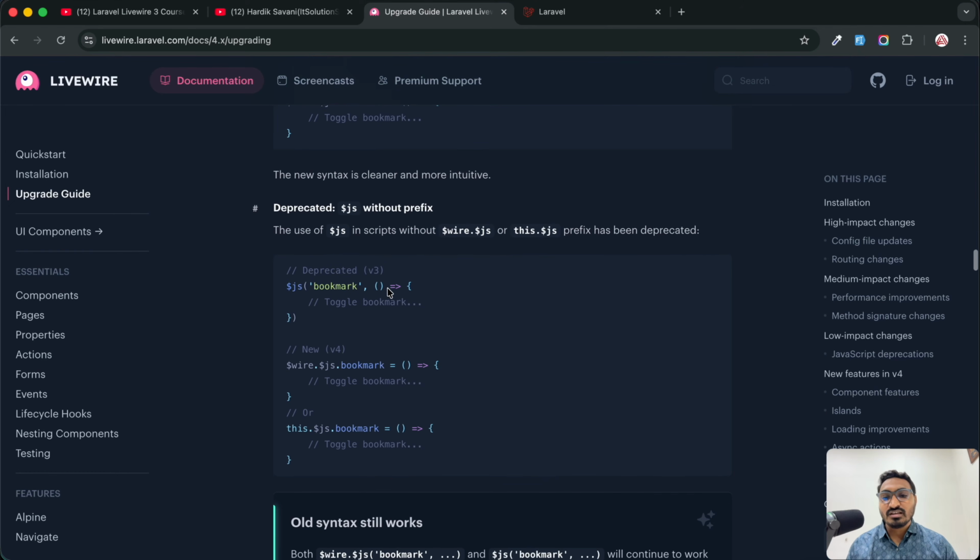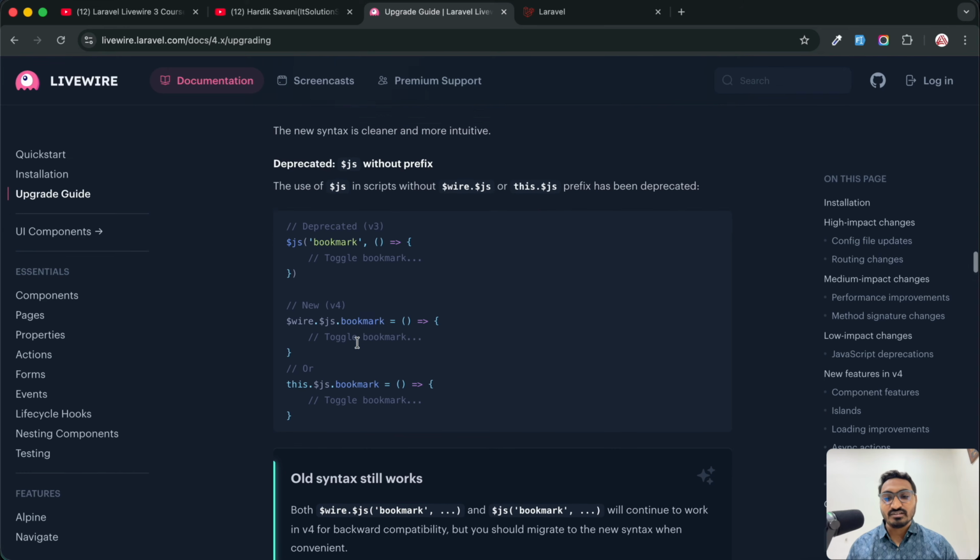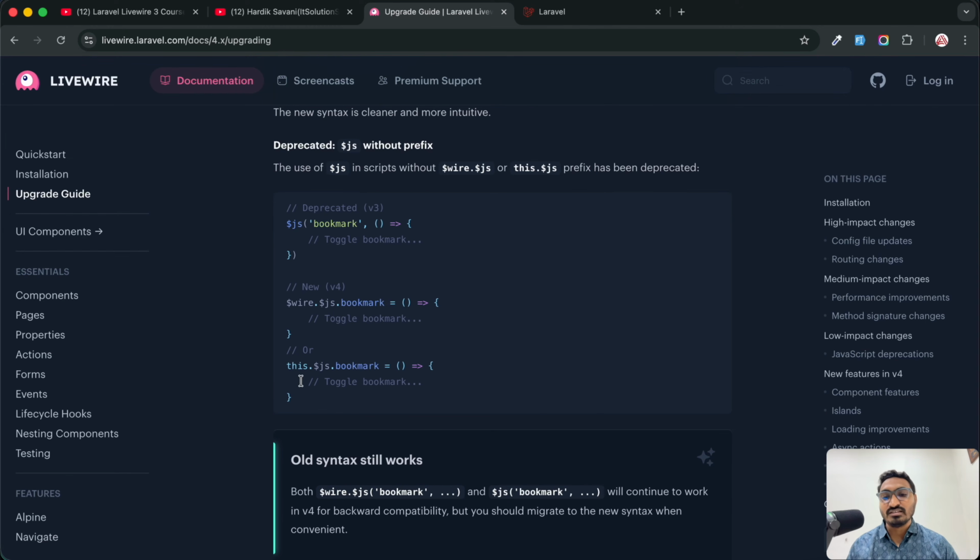And same thing, they have also deprecated $js directly. If you want to use $js, then you need to use $wire.$js like this. Otherwise, you can use it with the this keyword. This keyword means the current component object.